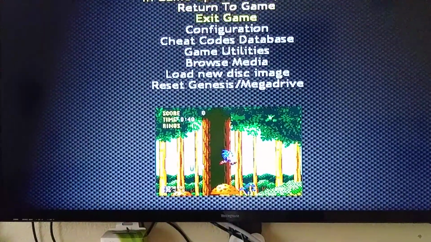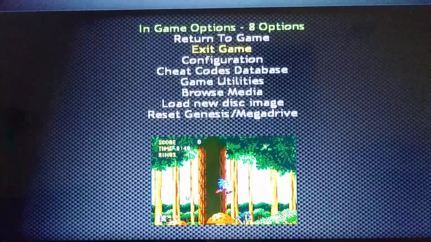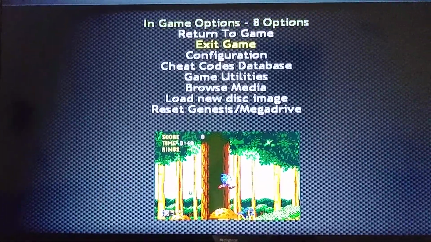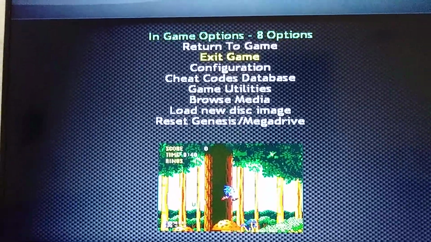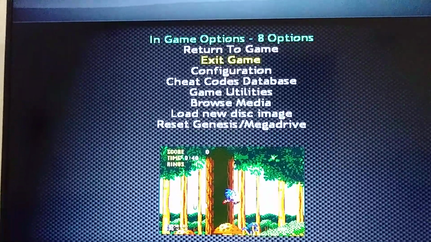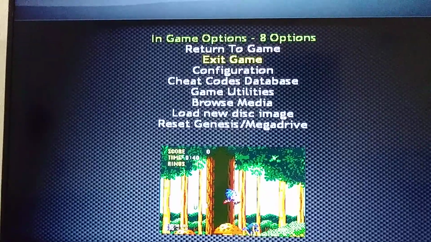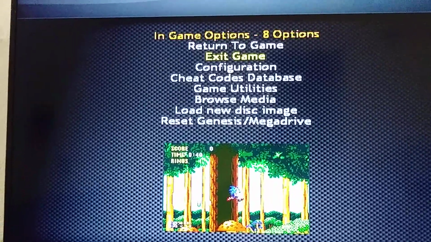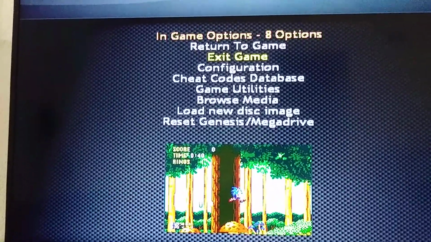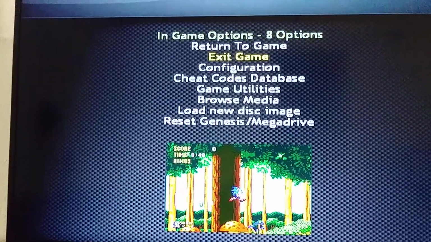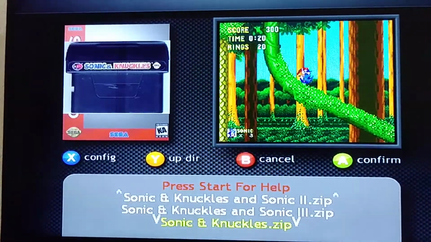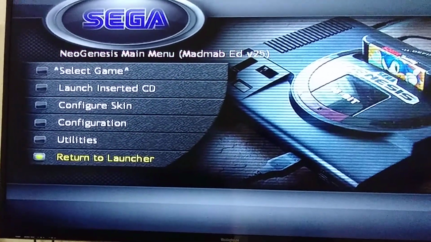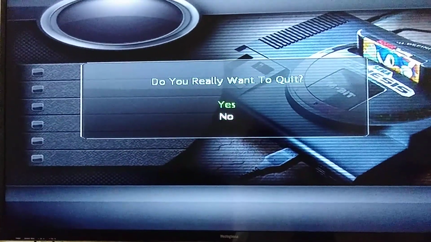Now that we have an idea of the options of our standalone emulators, which I repeat, applies to all the standalone emulators: Super Nintendo, Sega Genesis, Mega, Game Gear, Game Boy Advance. All the emulators that I just mentioned use the same options as the Sega Genesis. Let's exit this game and go to our main dashboard or launcher. Yes, let's press yes.